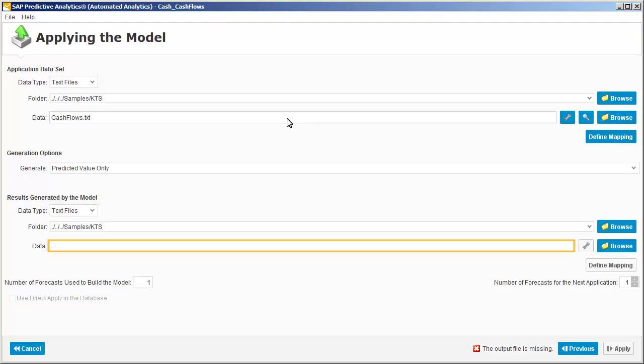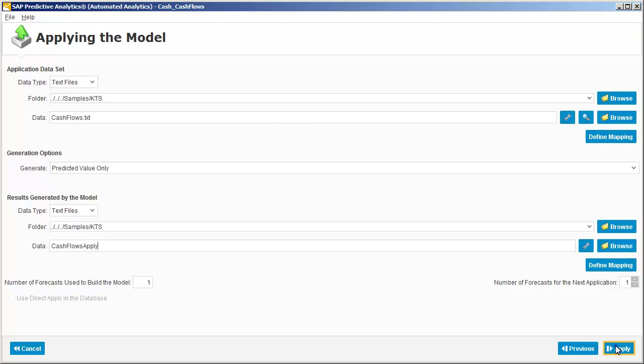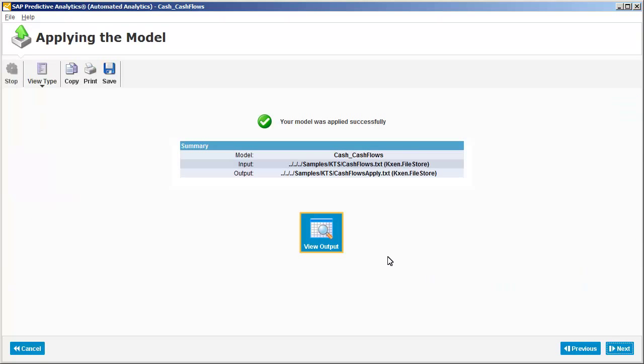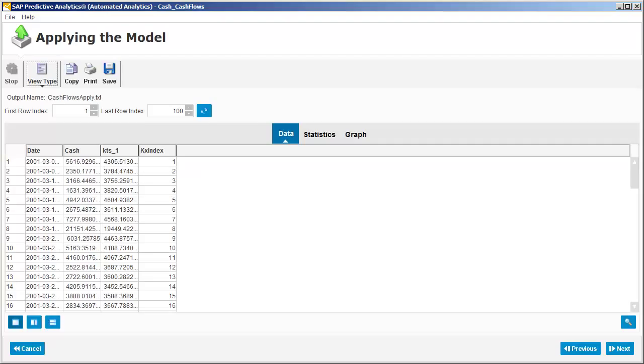For this example, we'll use the default generation option, predicted value only. This output method will include the date and cash variables from the original dataset along with the predicted cash values. Next, we need to enter a name for the output of the model. Now we'll view the output. Here we can see the date and cash columns from the original data source, along with a KTS1 column that holds the predicted cash values and a KX index column.